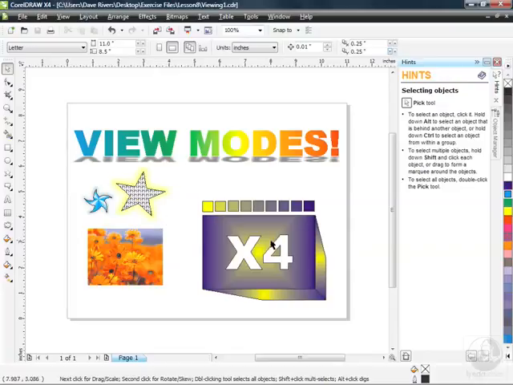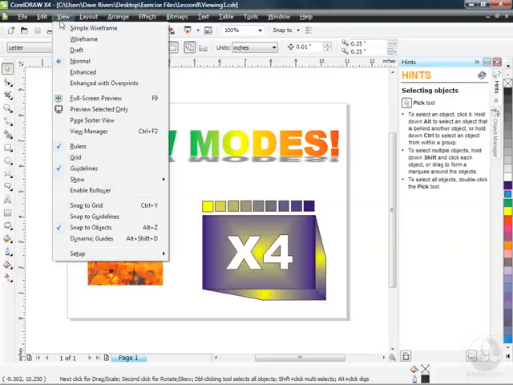Look at the gradient fills that I see in the extrusion. They show up now. So this is a pretty good view. It will refresh quickly because I'm not seeing high resolution graphics or bitmaps, but I am seeing the bitmap with a little bit more detail. So it's just on the verge of a really enhanced view here. In fact, if we go up to the View menu, you'll see the next one is Enhanced.